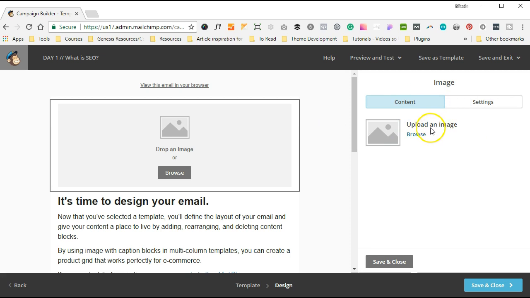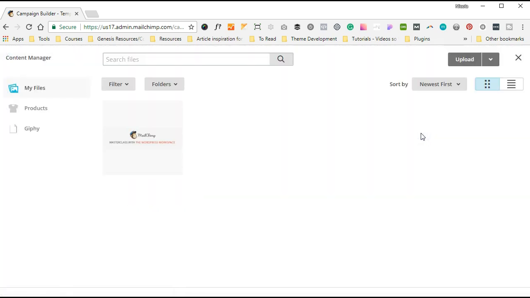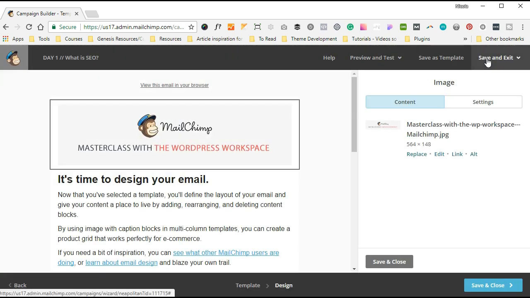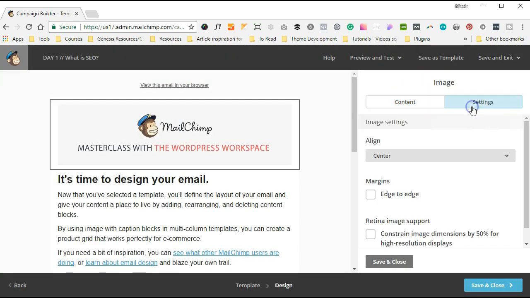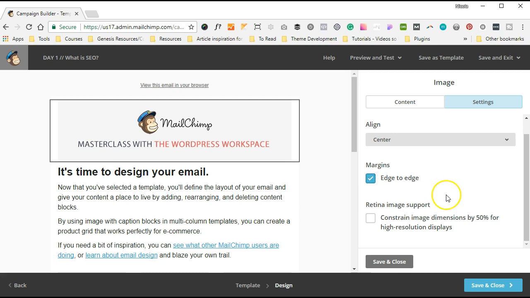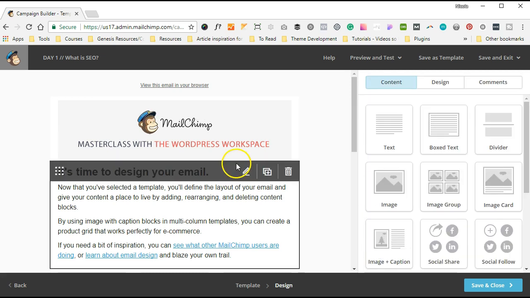So if you'd like to add an image, you can browse, upload your files, or select a file that you have already uploaded. So let's choose that one and click Insert. Okay, and then you've also got options here, the settings, alignment of your image, whether you want it edge to edge, and if you would like the Retina image support. Okay, so let's just click Save and Close. We're quite happy with that.